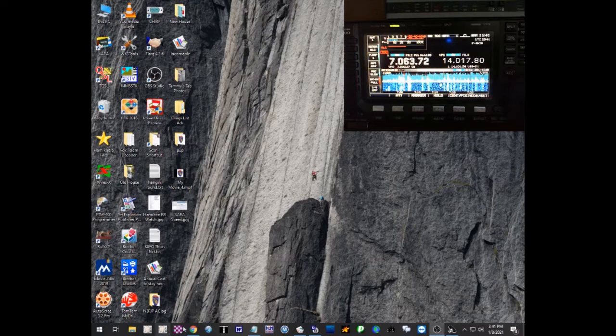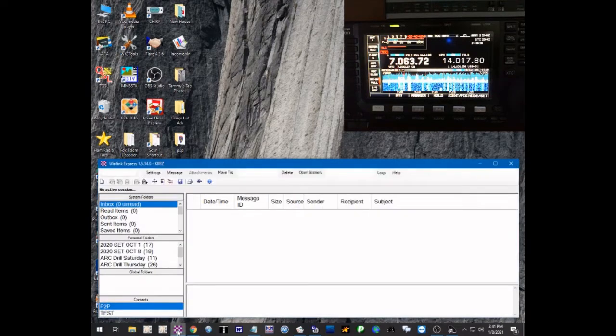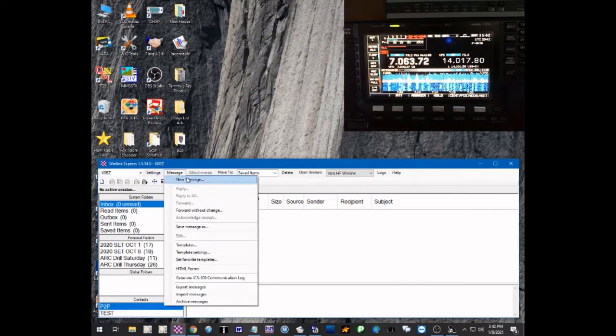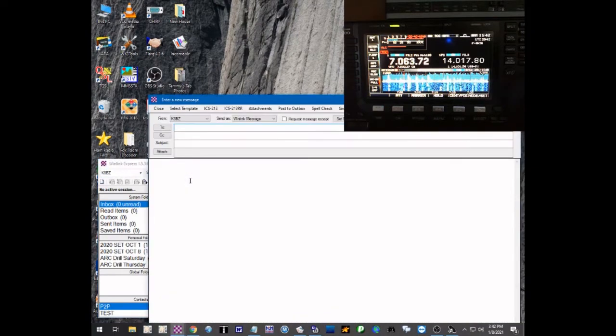We'll get started by opening Winlink RMS Express. And the first thing we're going to do is create our message. Now this works in a very similar way to how you create any message. We're going to create two different messages here. We're going to do an ICS 213 message form.